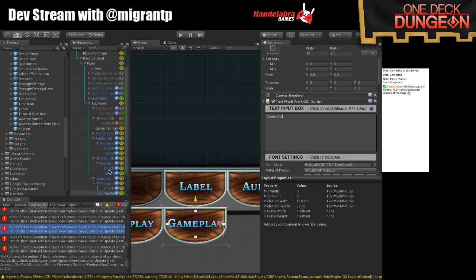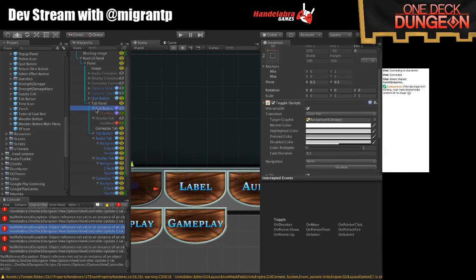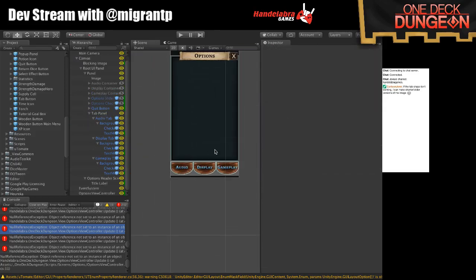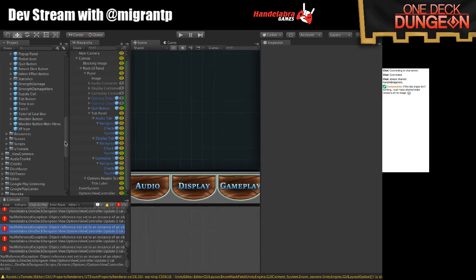Cool, and that font might still be a little too big, I think. But so yeah, let's just get rid of all of these because we have the prefab now. We can just edit the prefab directly anytime. And let's see how this looks. So yeah, those are still getting stretched out a little bit.